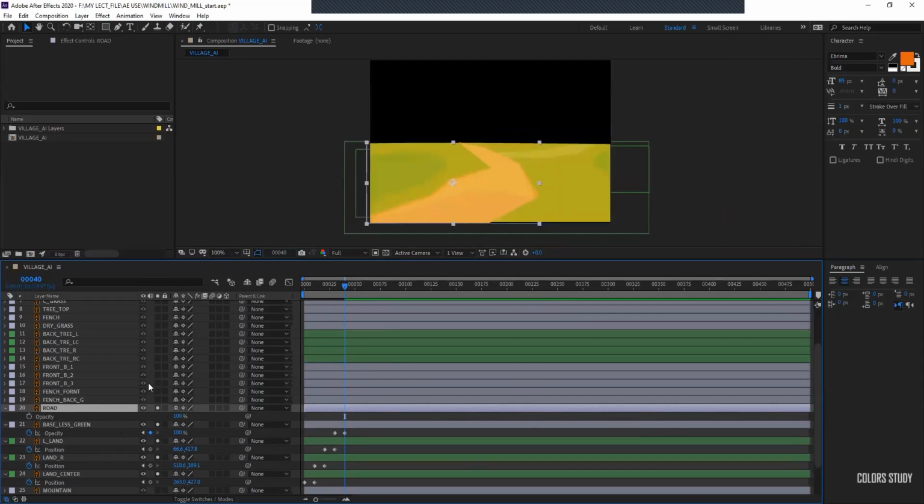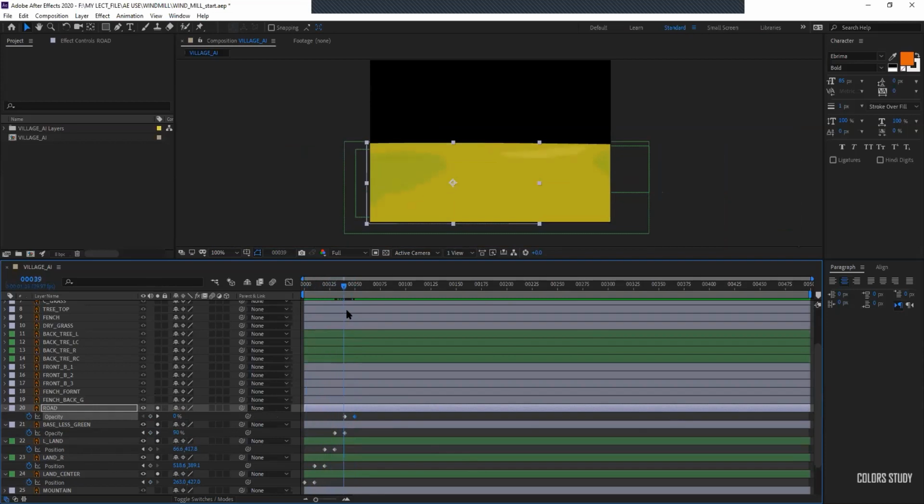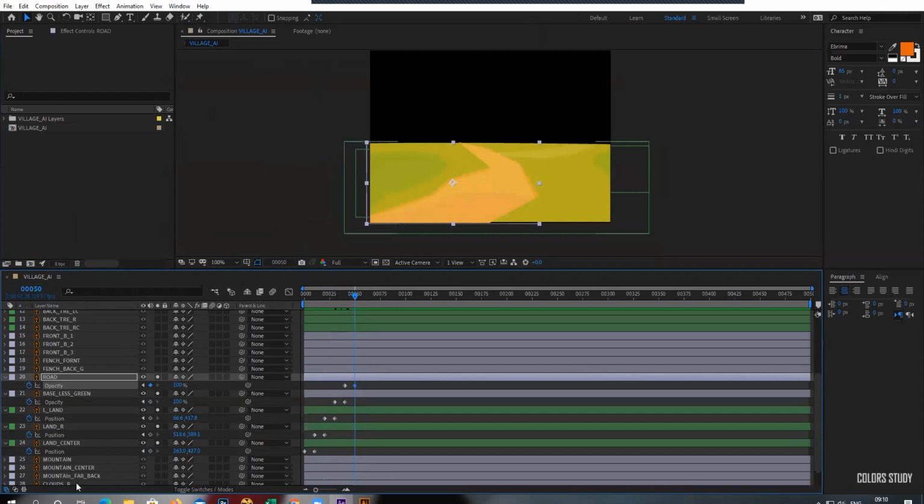Again, I'll just use the opacity for this also. So I'll decrease the opacity, keyframe it, shift page down, and if I just see, it's a basic animation, but when you create something like this and you start working with every single layer, it looks good. Let's go to the background.